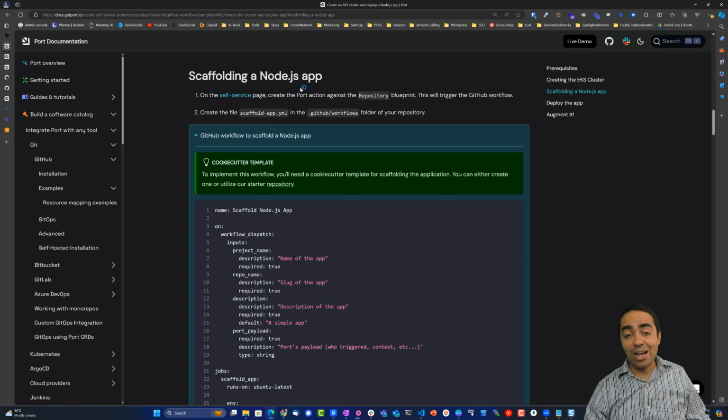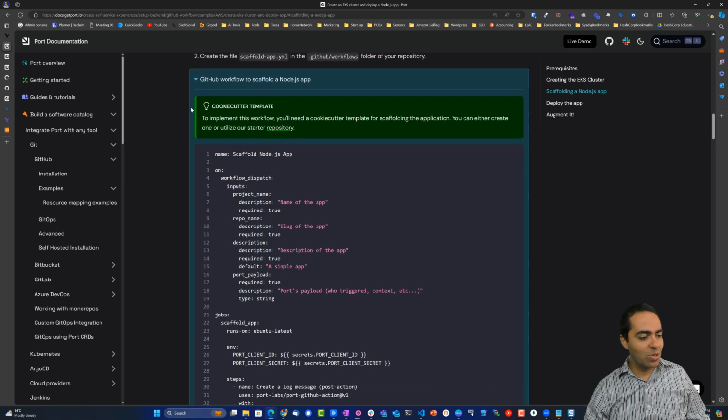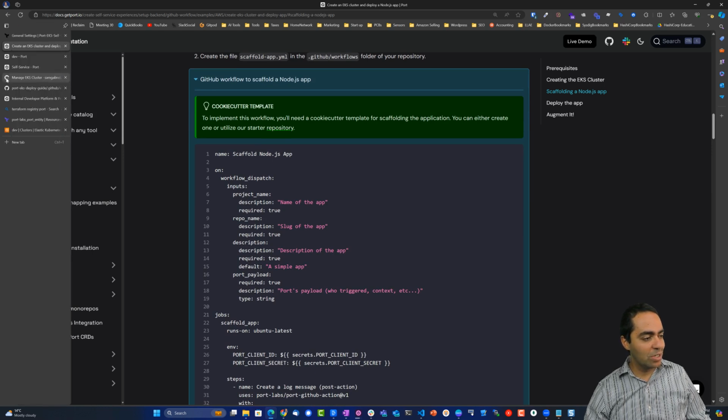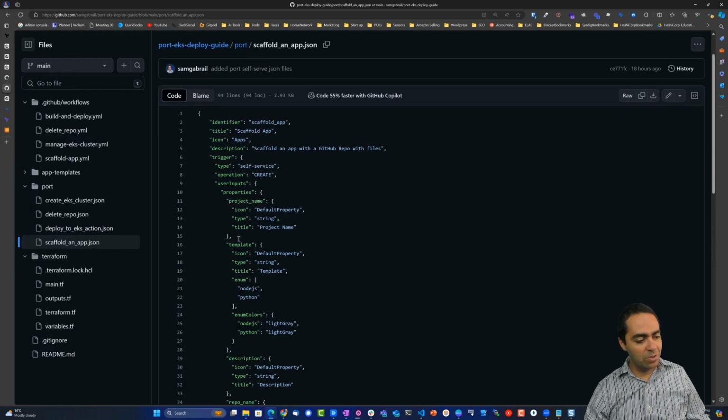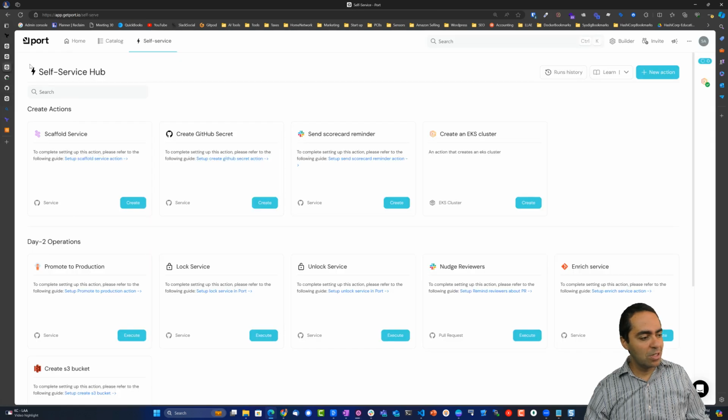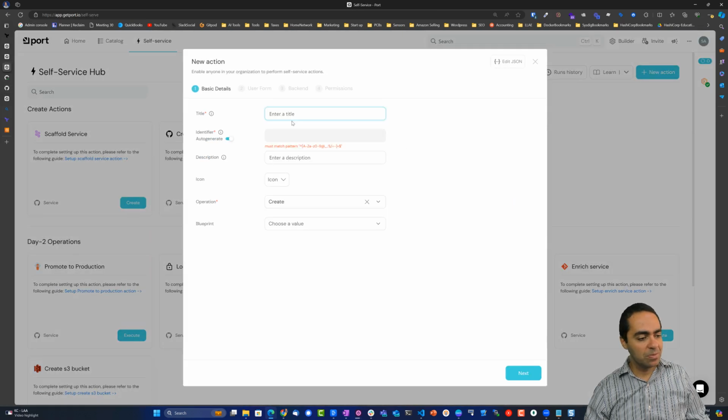Now we want to scaffold a Node.js app. We're going to scaffold it first with all the files that it needs. And then finally, we're going to deploy the app onto this EKS cluster. Okay, so let's go ahead and create a new action. We can do that by going into our port scaffold and app.json file here. Let's copy that.